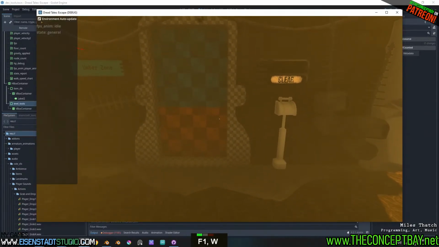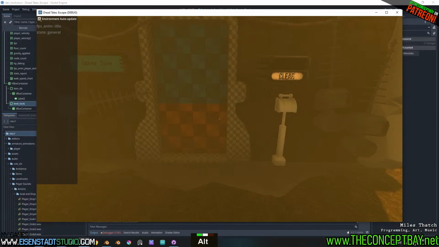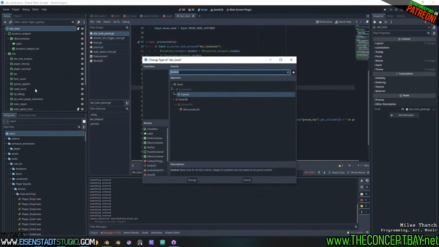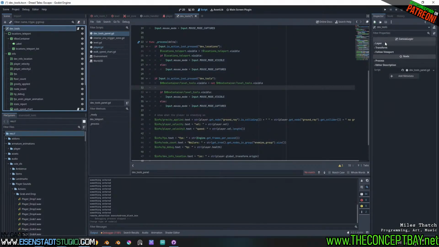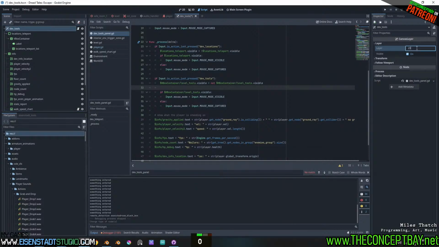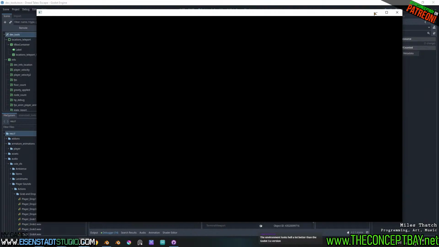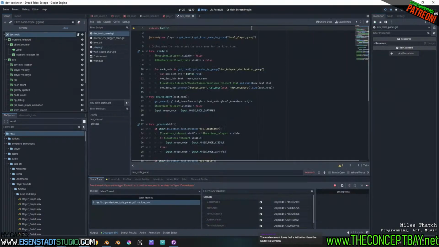There we go. And I want to be able to change that. It does not let me because I think we need to change this. Change type to canvas layer. We need to bring it, well, like layer 20. Put it up on top of everything. The environment looks a hell of a lot better than the Godot 3 version. I gotta say, there's a couple of things that I'm not happy about.